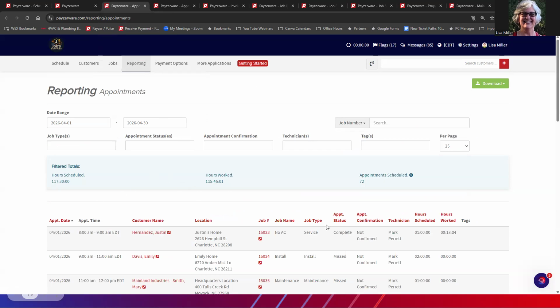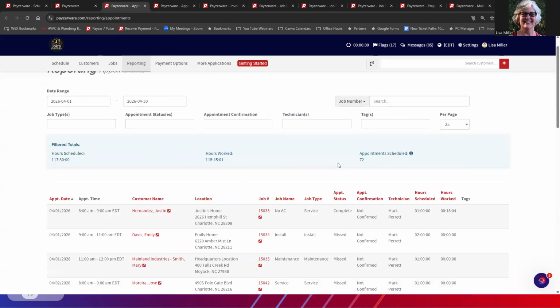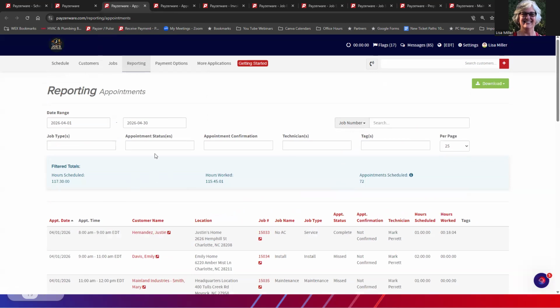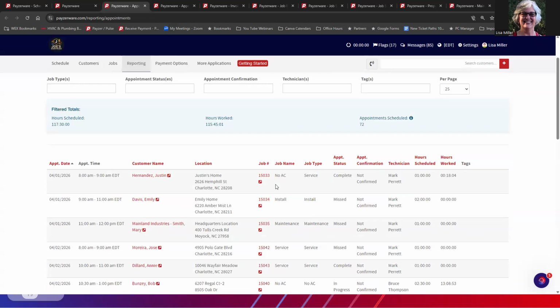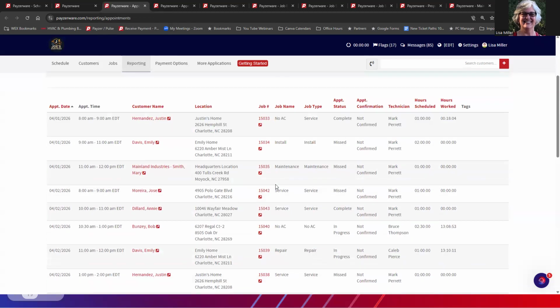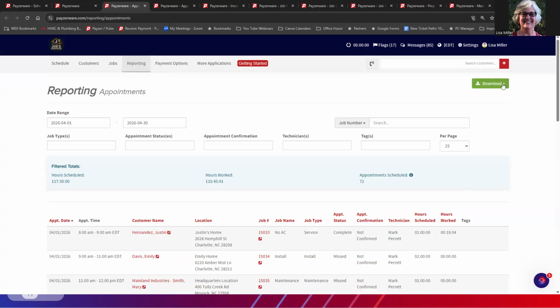It has the statuses, it has the job information, who it's assigned to, and we have all the different ways that you can sort for this. We have a lot of customers who daily print this out at the end of the day for the appointments that are coming up the next day because they just want to have a regular hard copy. And you can always download any of our reports of this type to PDF or Excel.